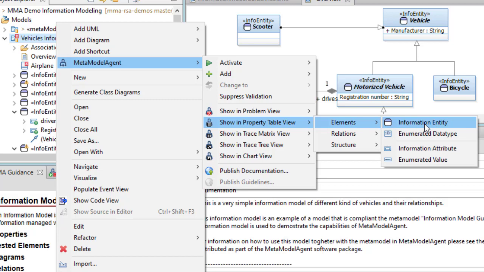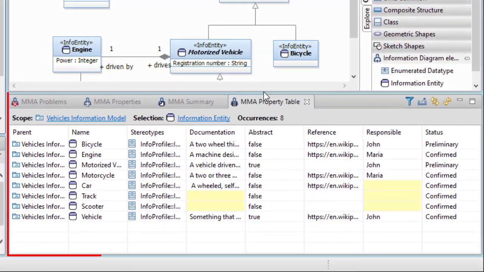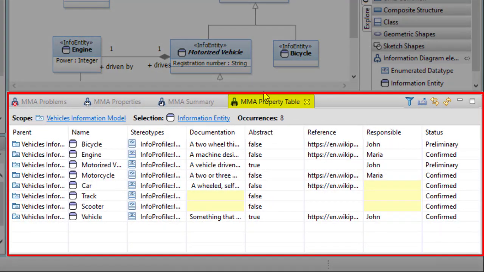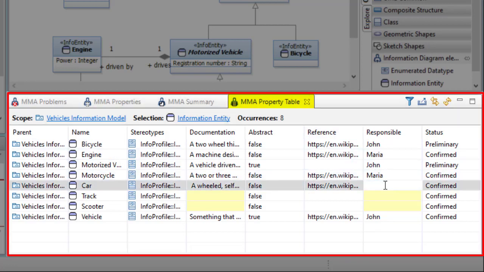The property table view will open automatically with a row for each element of a selected type and a column for each significant property. If a cell is colored, it will indicate invalid property values. You can then edit individual element properties directly in the cells.